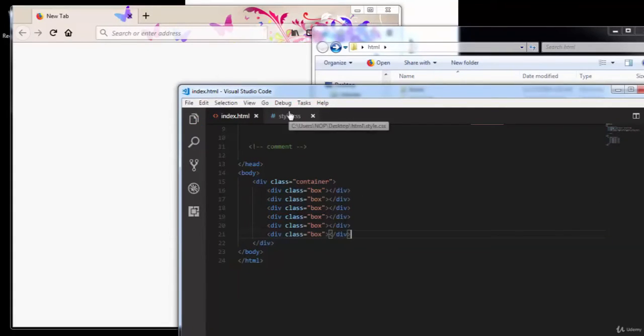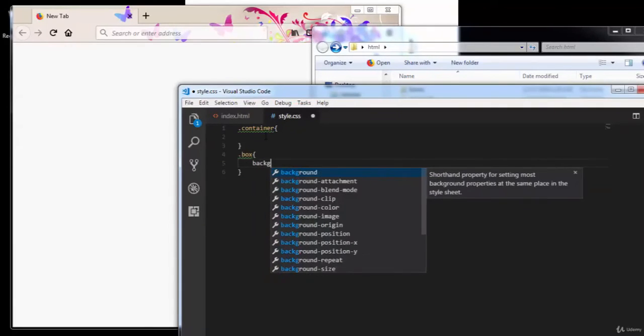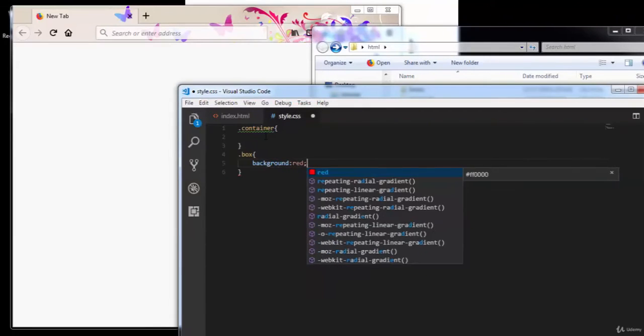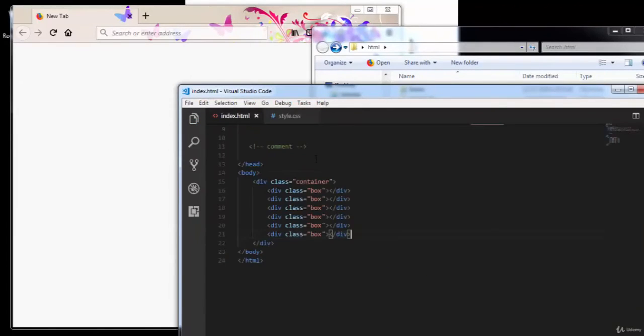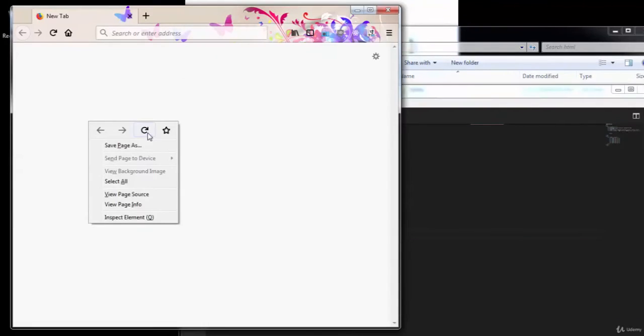Okay. Now targeting our container, and then our box. So let's give our box a background of red, and let's give our boxes some value. So I have 1, 2, 3, 4, all the way up to 6. Okay. So save this and see what we have made so far.